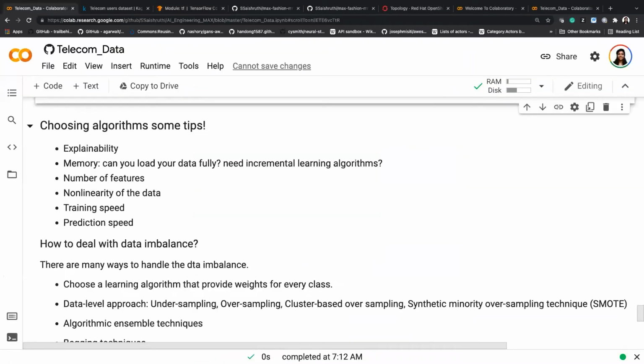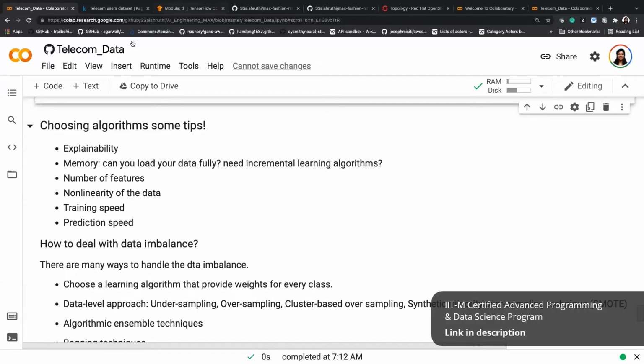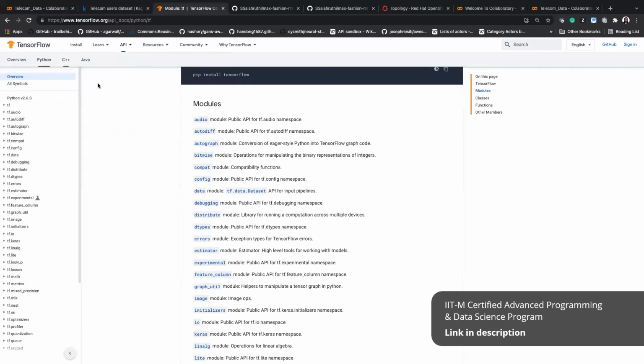For some reason, I'm not able to send a message. Okay, so you can type as TensorFlow, as I'm showing here.